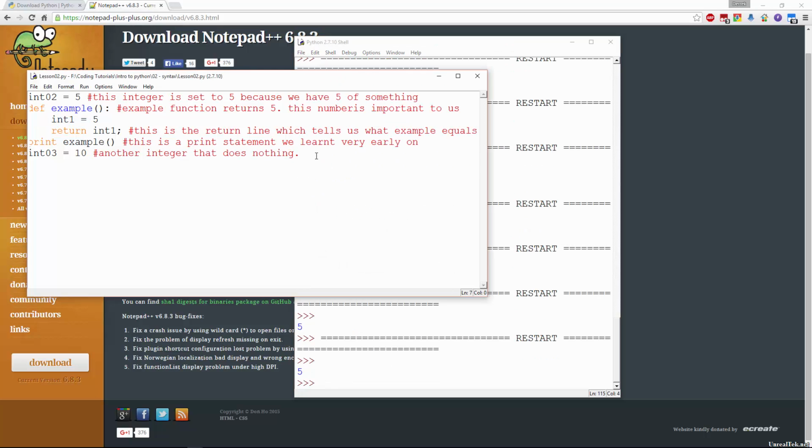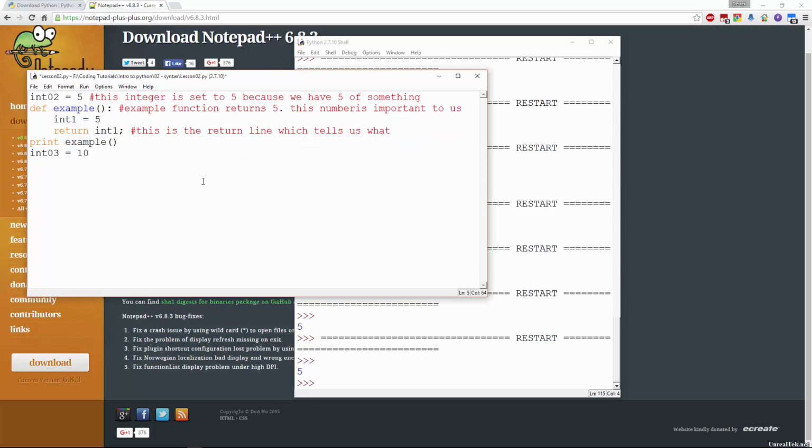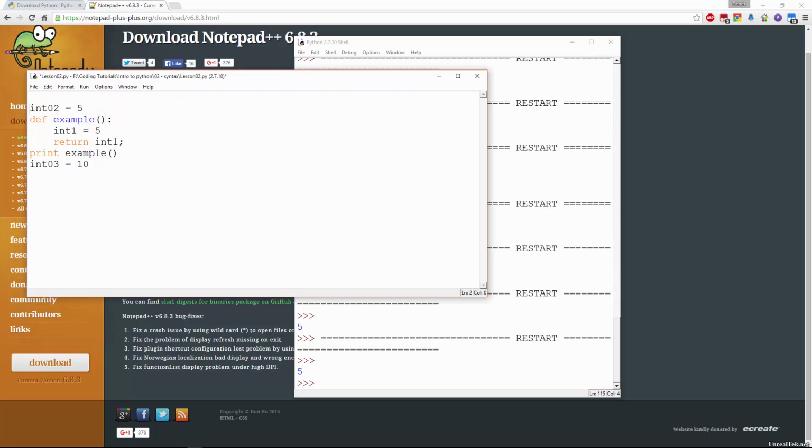So it allows us to tell people what our program is doing and leave notes for ourselves when things get very, very advanced and complicated. We have thousands of lines to work with. So that's just simply called a comment.